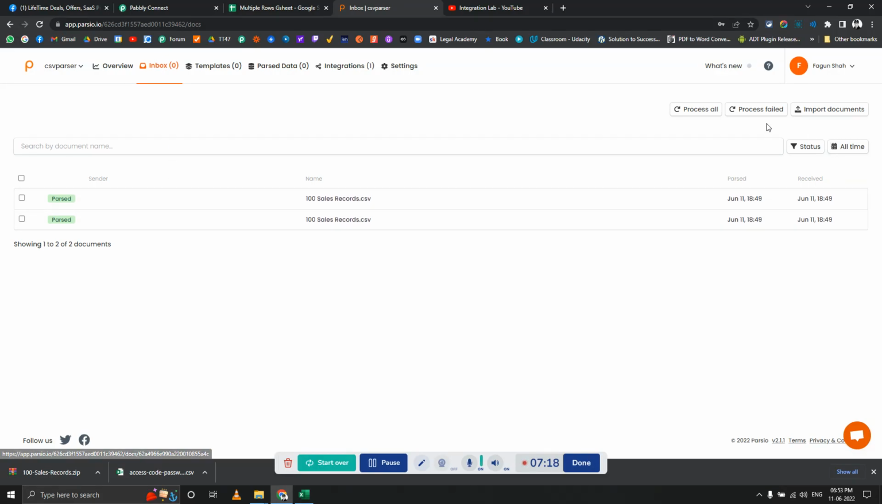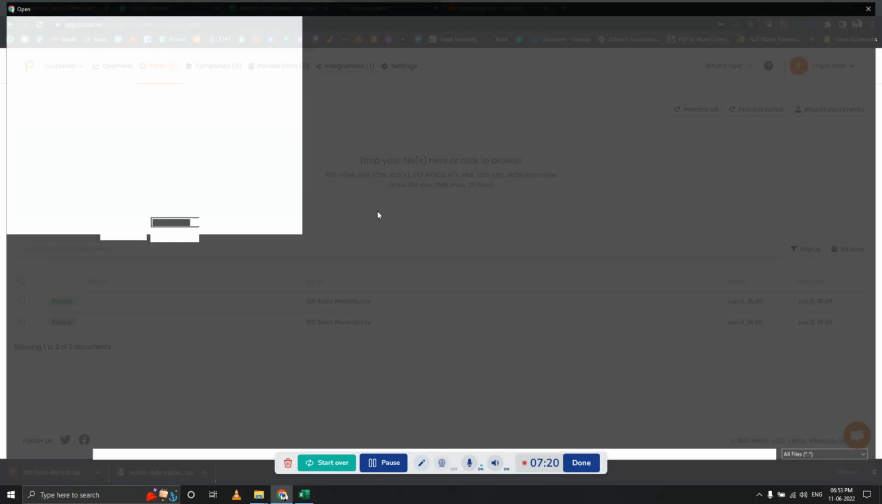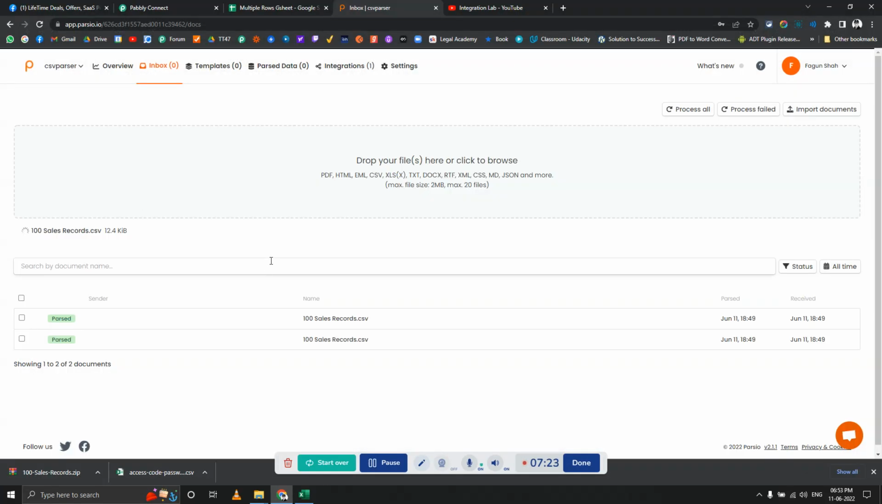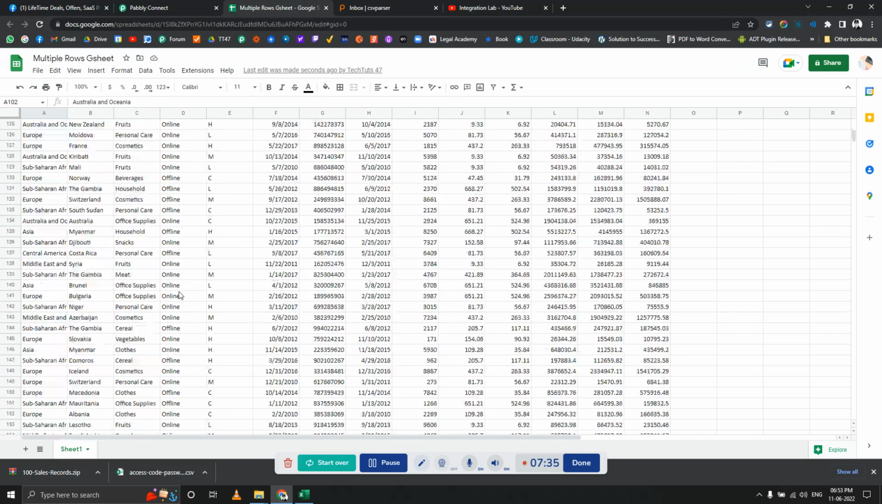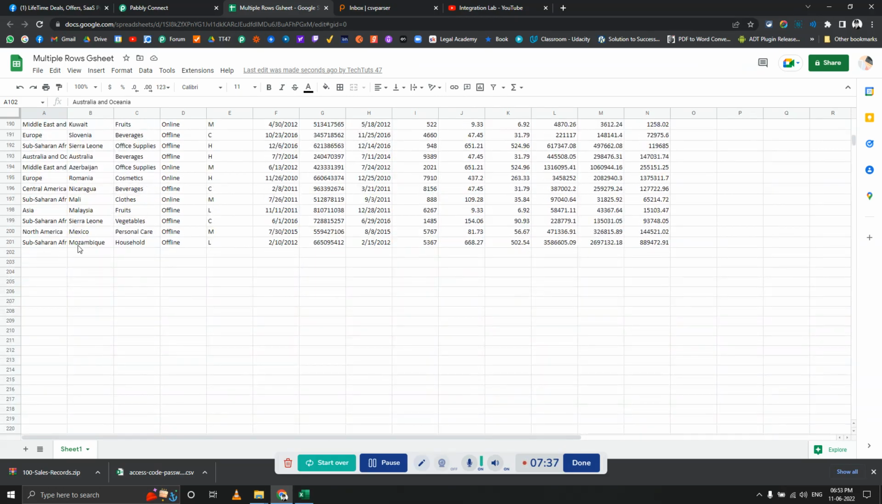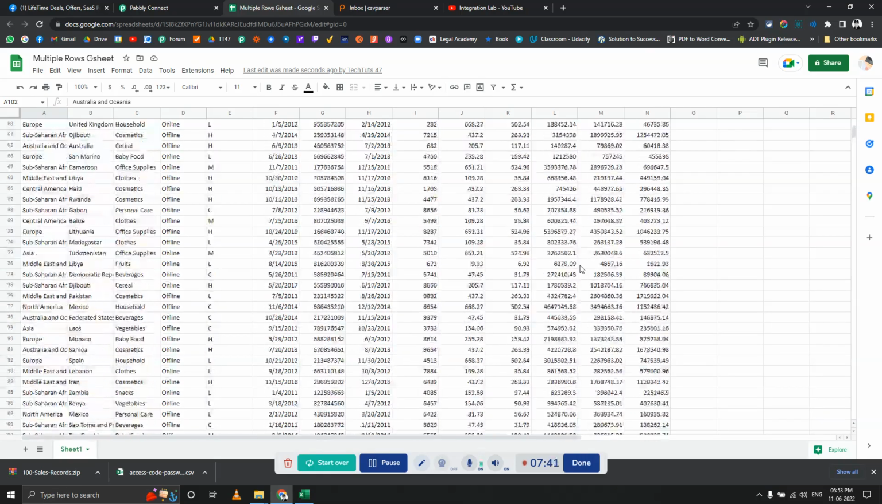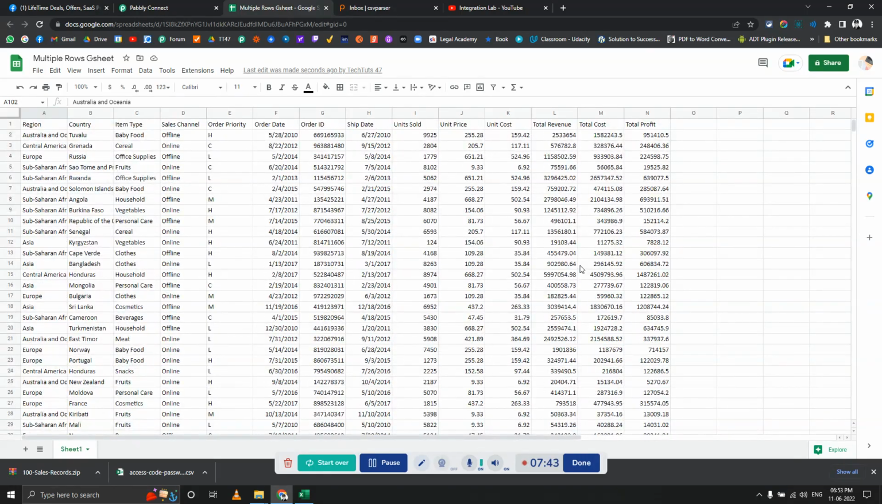It is not showing any data after 649, so I think I need to upload it one more time. It is maybe a Parseo side issue. Let me refresh it one more time. Yeah, now it is showing 653 data. As you can see, another 100 rows have been added. So this makes your work much easier.